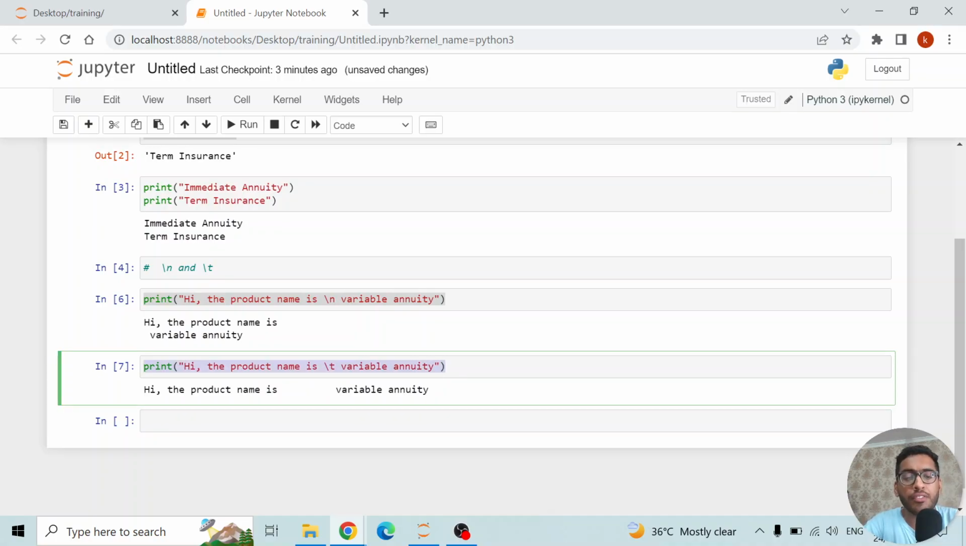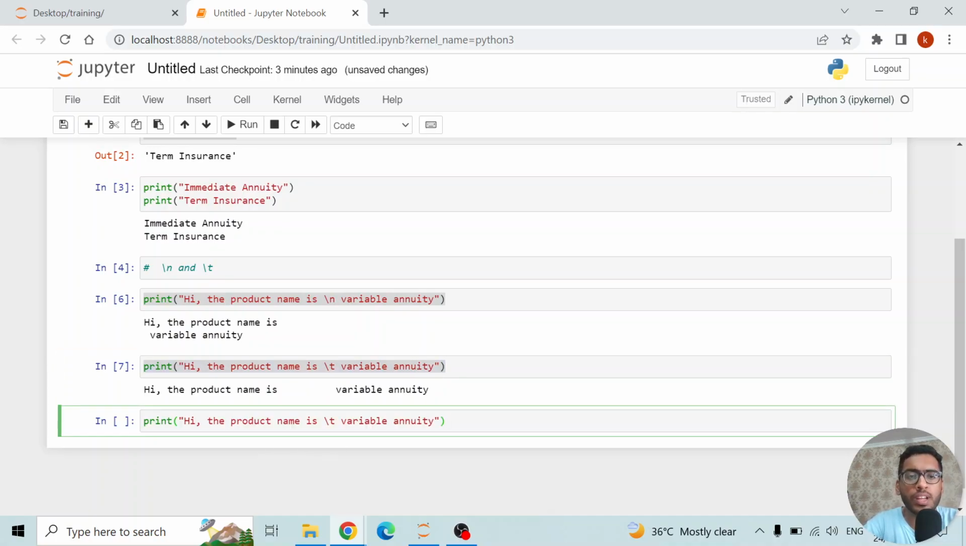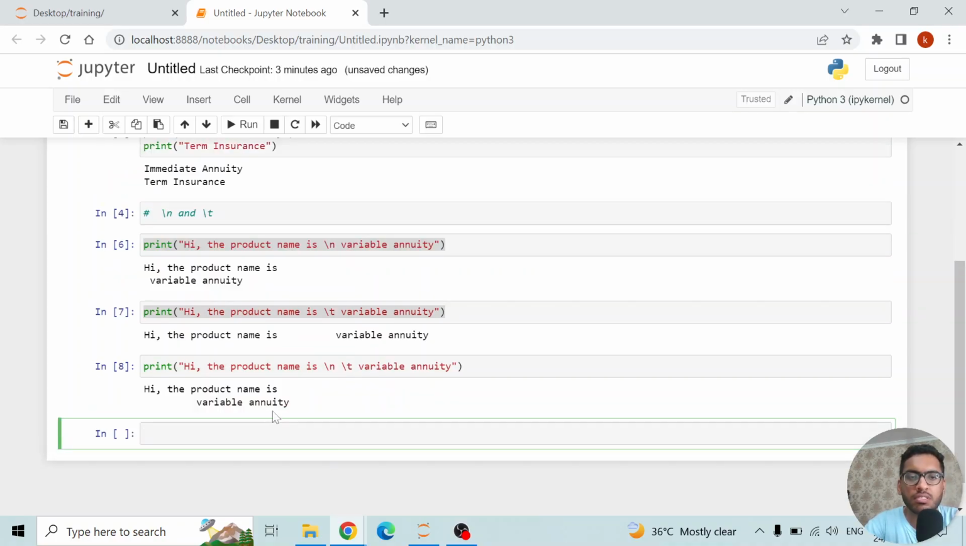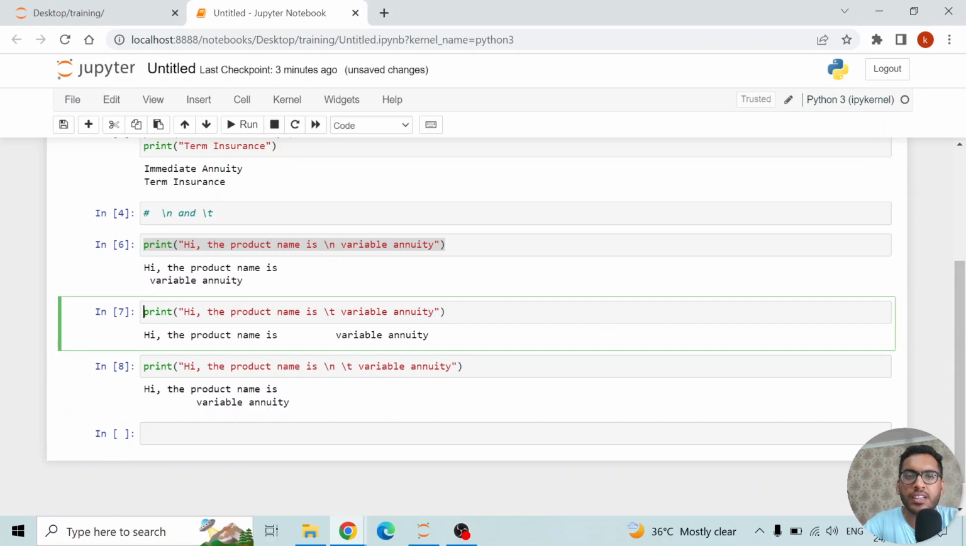If you combine both of them, then what will happen? Backslash n backslash t. First is backslash n, so it comes to the next line. The backslash t is basically giving you the 4 spaces in the front. So these two are the escape characters, that is backslash n and backslash t.